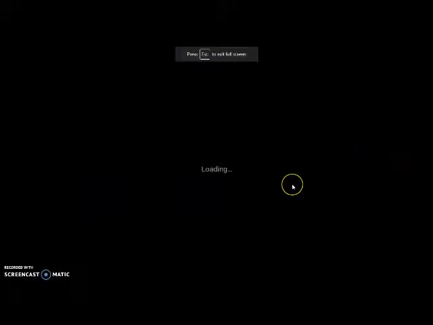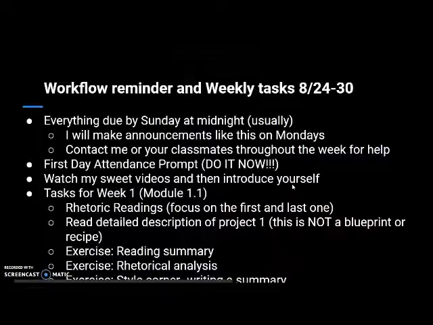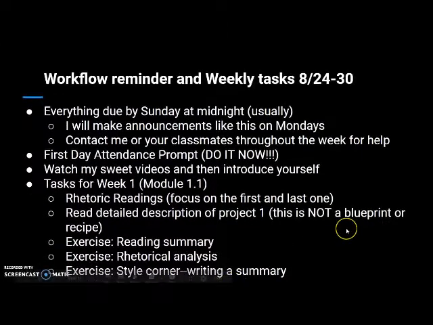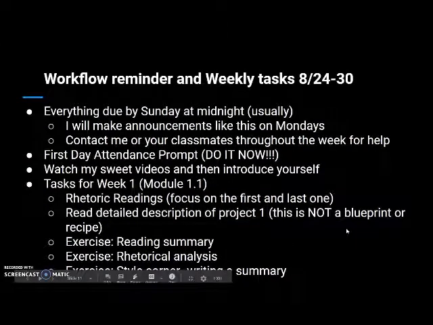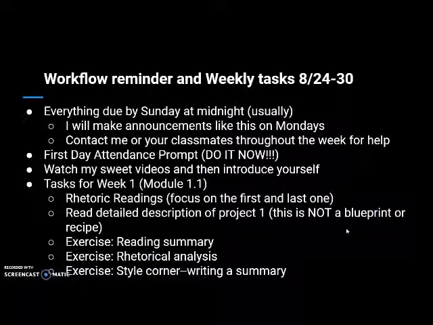Okie dokie hokey pokies. I'll go ahead and say I don't intend on videos always being this long. I will get better at pausing if I'm doing screen recording and things are moving slowly. So anyway, here's our workflow reminder and our weekly tasks for today.